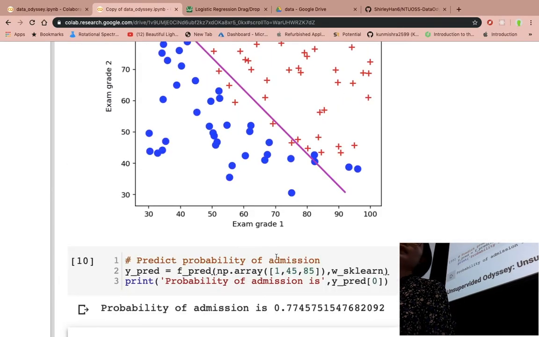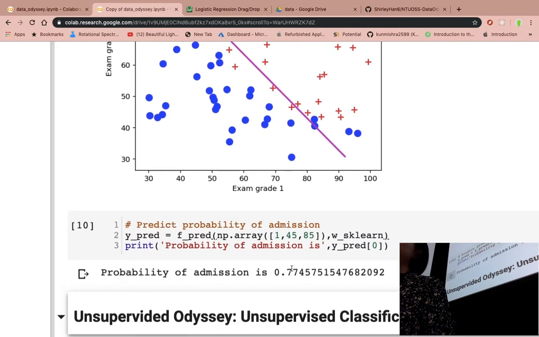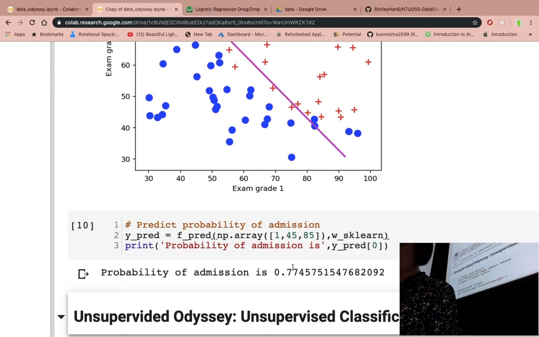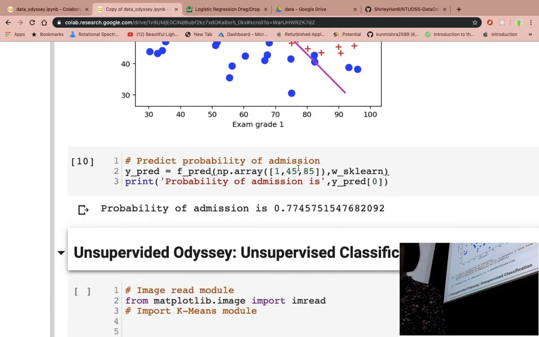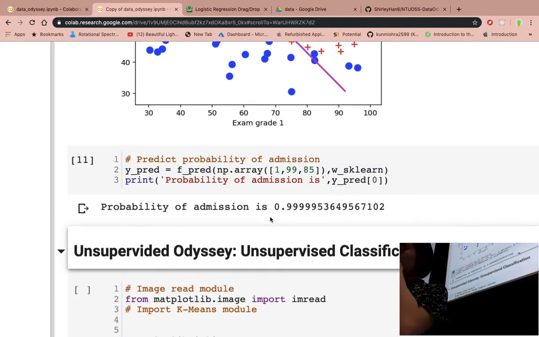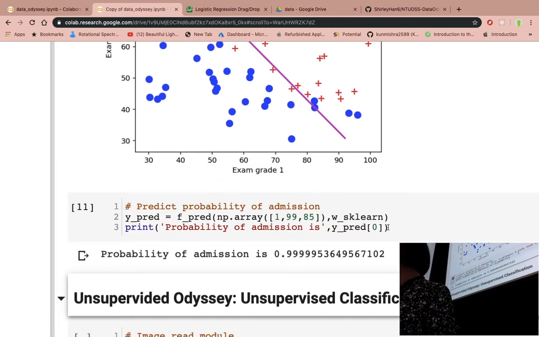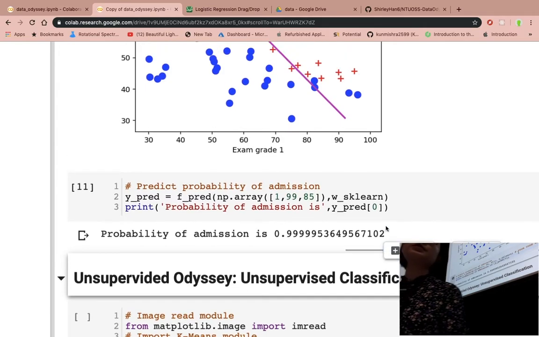Does anyone want to try another value? Okay, so let's say the student has a specifically high exam grade. The probability of admission will be pretty high. As we can see here, it will be in this region. Okay, so this is our supervised classification algorithm using logistic regression. Now let's have a question session if you have any problems.